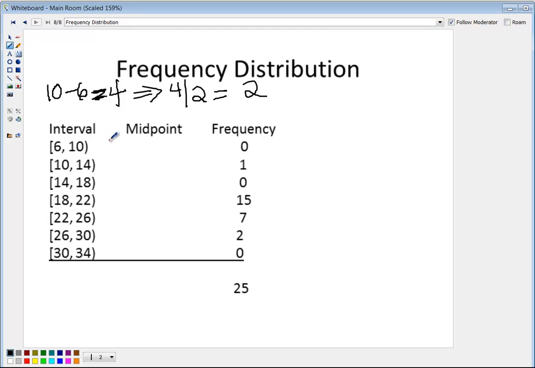So the midpoint for this interval will be 8, because 6 plus 2 is 8. 10 plus 2 is 12. 14 plus 2 is 16. Then you have 20, 24, 28, and 32. So the midpoint is the middle of each one of your intervals.